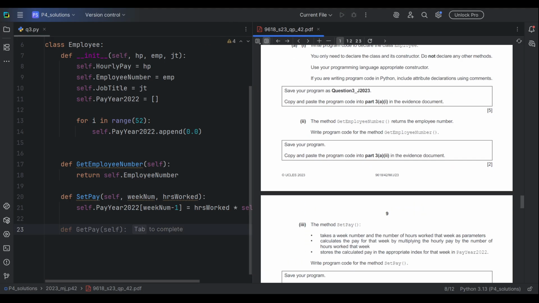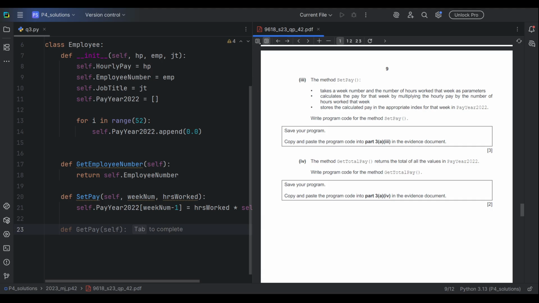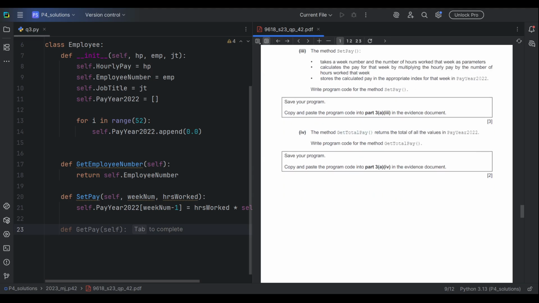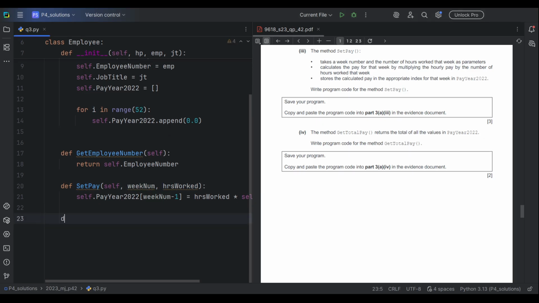The next part says to store the calculated pay in the appropriate index. Okay, we have done that. The method get_total_pay returns the total of all the values in pay_year_2022. So we simply have to sum this array. This is as simple as a question can be. So define get_total_pay, and we don't have to pass in any parameter.